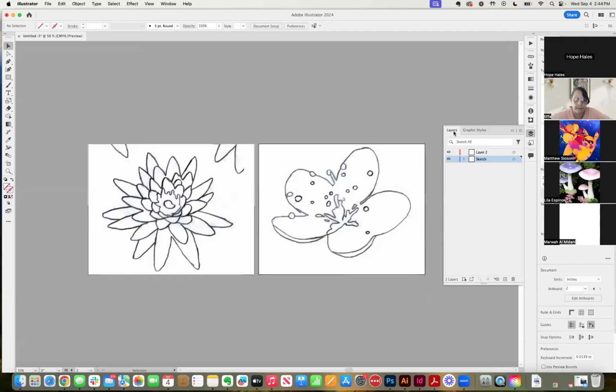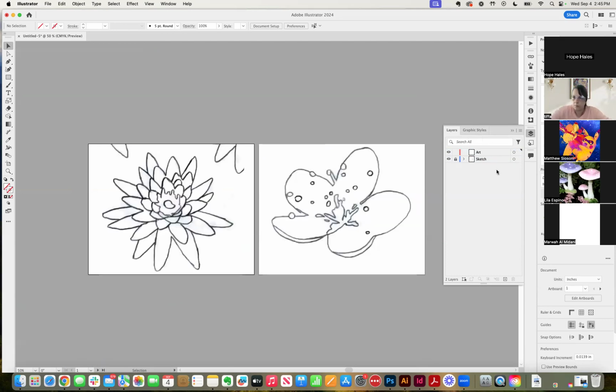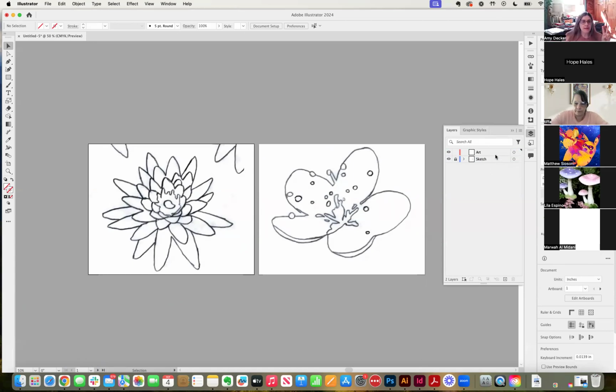Okay. So now we've created layers. I want to know that we all have our layers. We have a sketch layer. We're going to lock it down so that we can't move our sketches. So they stay put. They don't move. And then the layer that we've added, I'm going to call my art layer. So we can always turn our sketches on and off when they're on their own layer, which is super handy. So you should have two layers, an art layer and a sketch layer. The sketch layer is locked, and we're going to go ahead and select the art layer, and that's where we're going to start working.